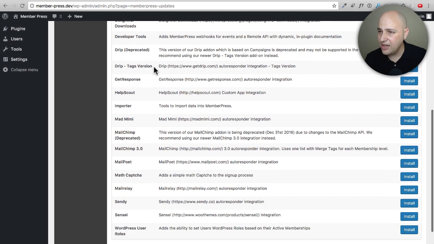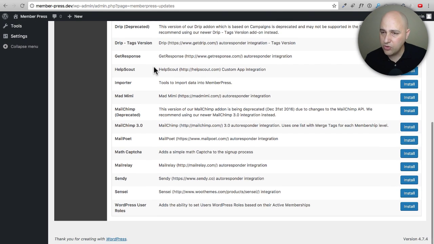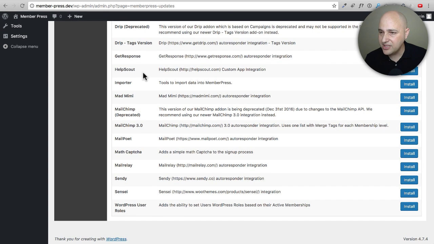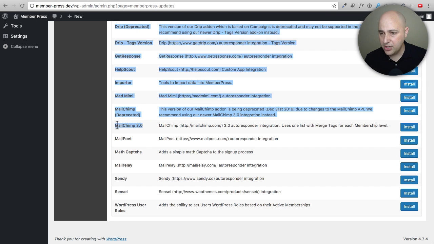Delightful Downloads, not familiar with that. Developer Tools, Drip, that's another marketing automation platform. GetResponse, Help Scout, that could be good as well to provide support. Importer, that's to move data in and out. Mad Mimi, Mailchimp, the new Mailchimp integration.